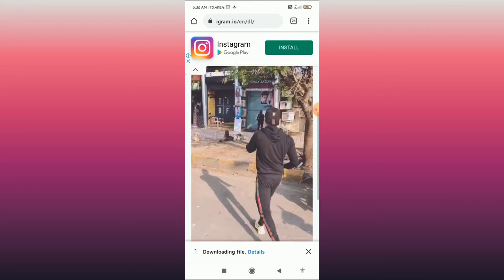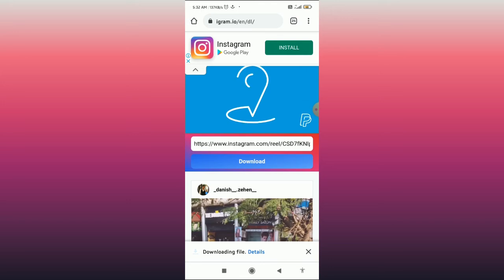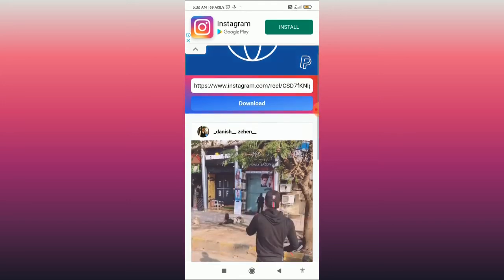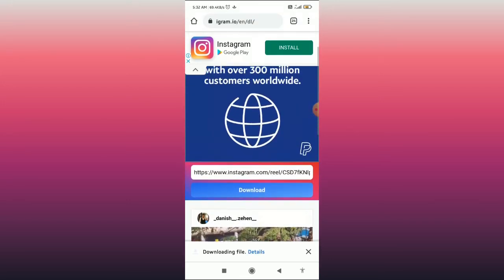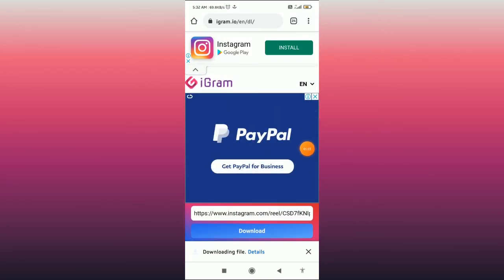You can take any video, copy the link and then paste here, and then you can tap on the download button and you can download it. So you can do this with any of the Instagram Reels videos that you want. Simply copy the link and then click on the download. So that's how you can do this.